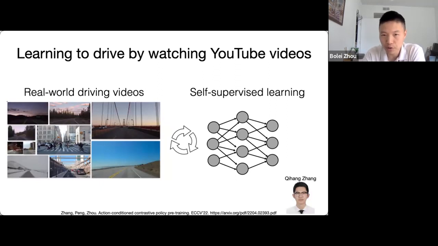Along with my student Shihang, we have a recent ECCV paper. We call it learning to drive by watching YouTube videos. So if you watch enough YouTube videos, then you can learn how to drive. Right? So we want to develop some self-supervised learning algorithm on this real-world driving data.